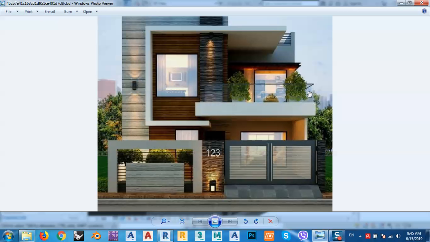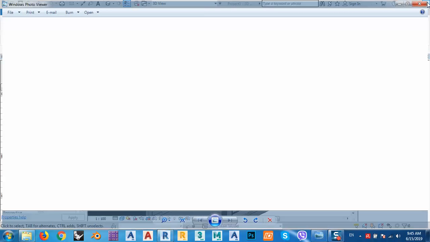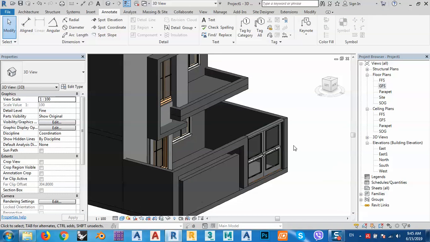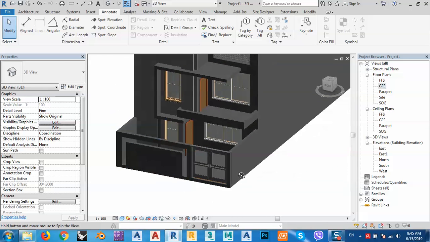After that, we see we have this glass. We can make it later, because I don't have this kind of railing. I don't have a family for them. So that's all in this tutorial.